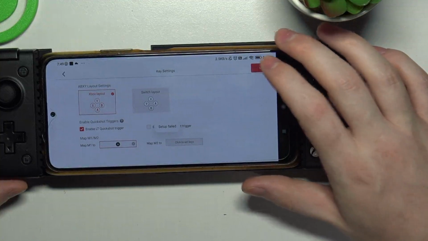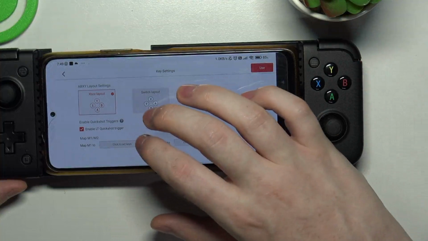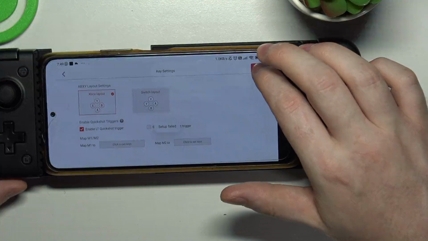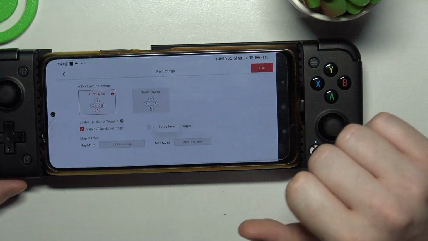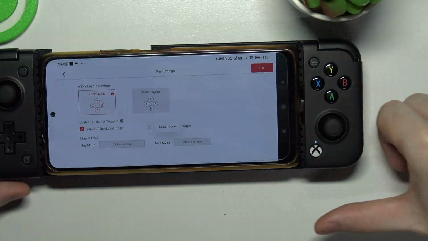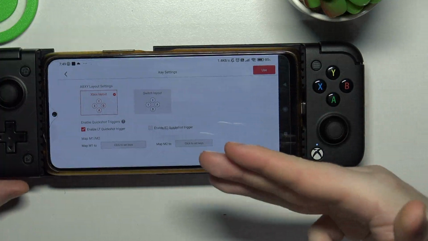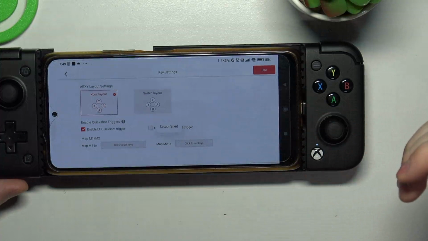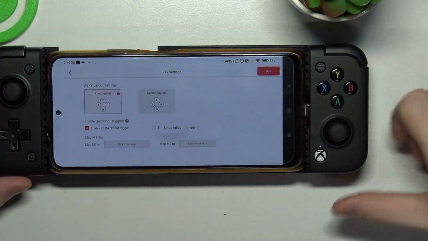And setup has failed for some reason, but let's try it like this. Yep, we can't change the settings, but you can try if you like. As you can see, it was done in just a second ago, so sometimes it works, sometimes it doesn't.